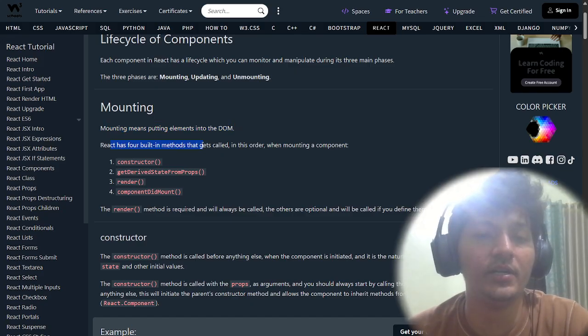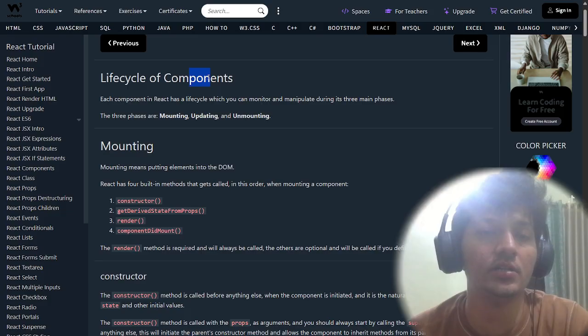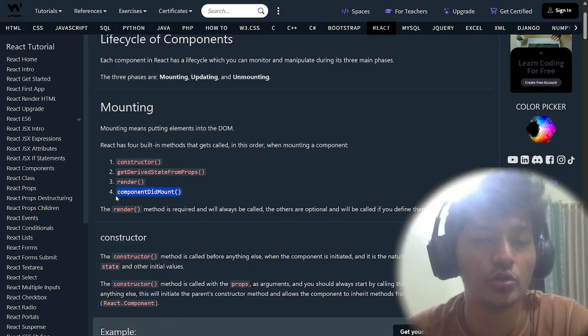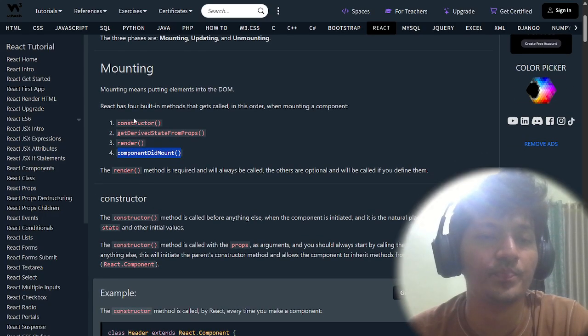React has four built-in methods that get called in this order when mounting a component. So these are the four methods. Every component in React has a life cycle which has three phases: mounting, updating, and unmounting. For mounting, it has four methods. Out of these four methods, one of them is componentDidMount, which we are going to see, but one by one.